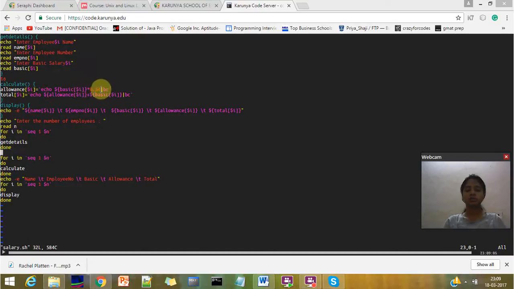Now we give this input to the basic calculator. BC is its command. Then after that it calculates the total salary of the person. It will print the allowance plus the sum of the allowance and the basic salary.